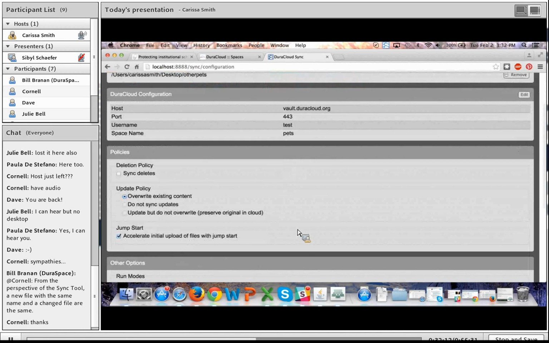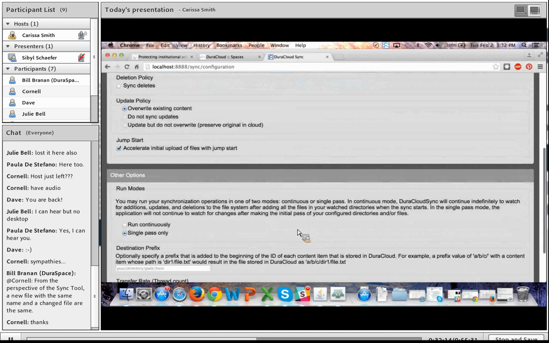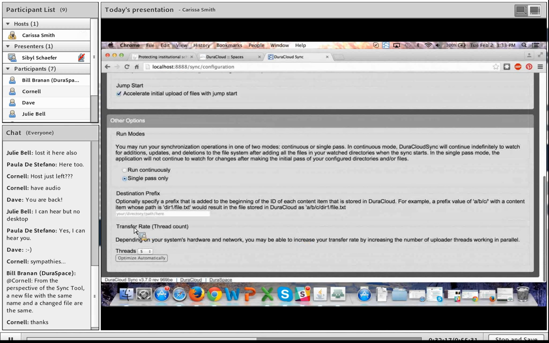You can change the policies, you can change the mode that it's running in, and then down here at the very bottom is the optimization setting, which I did want to spend just a few minutes discussing. When you first get started with transferring content to DuraCloud Vault, I really strongly recommend running the Optimize Automatically capability here in the sync tool. What happens is that the tool will automatically conduct some background tests in about 5 to 10 to 15 minutes, depending on the internet connection that's available on the machine that you're running the tool.